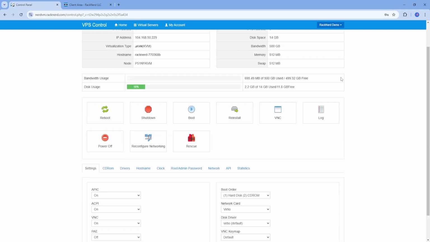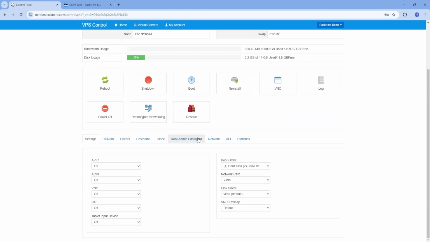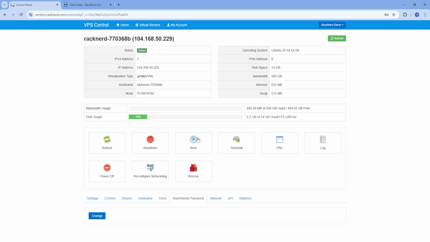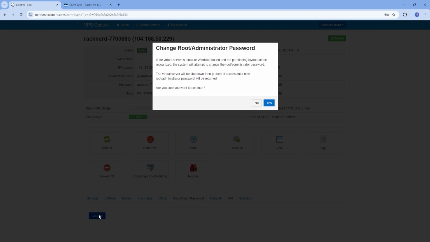Now scroll down to the bottom of the page. Among the different tab options, click the root/admin password tab. Here, click on the Change button. You'll be asked if you are sure you want to reset the password. Go ahead and press Yes.